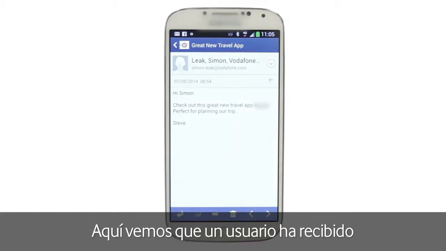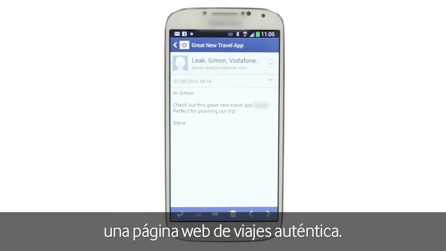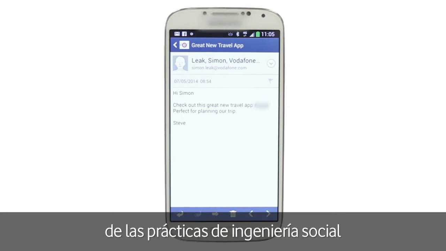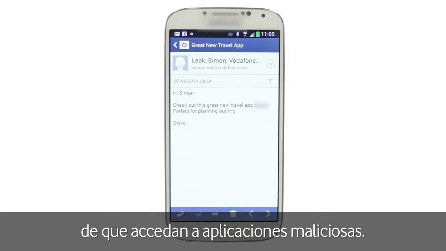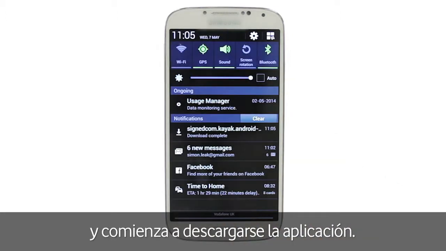Here we see that the user has been sent an email recommending a new and legitimate travel site. This is just one example of a social engineering approach used to persuade users to access malicious apps. The user clicks on the link and starts downloading the application.